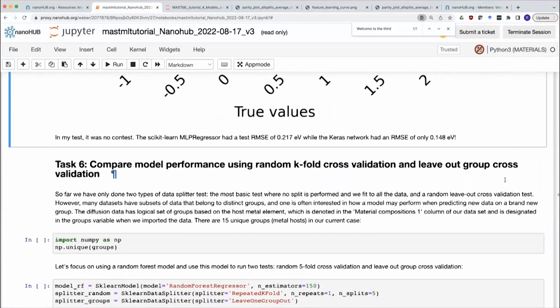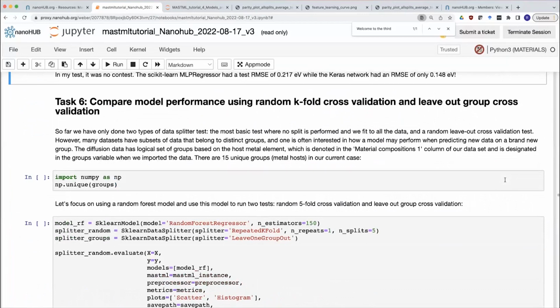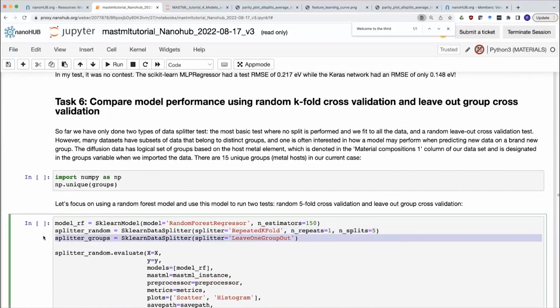So throughout this tutorial, we've done full fits where we don't split the data up at all, or we've done random k-fold cross-validation where we're randomly leaving out subsets of the data to perform analysis on. But scikit-learn offers a number of different data splitting routines that can target model evaluation in different ways. One of them is to leave out specific groups.